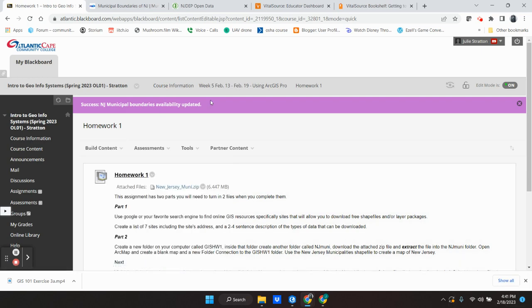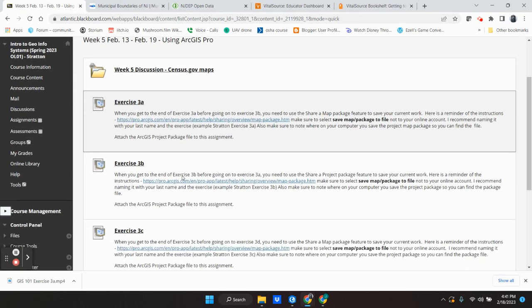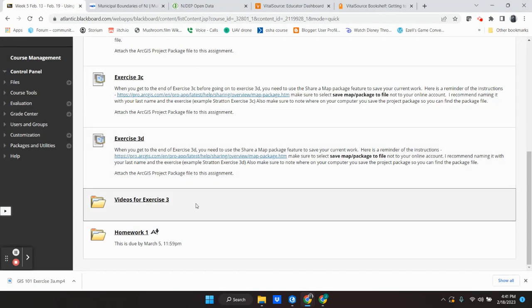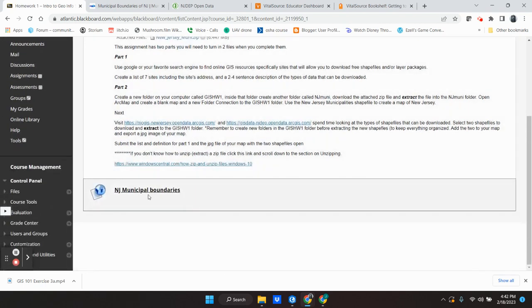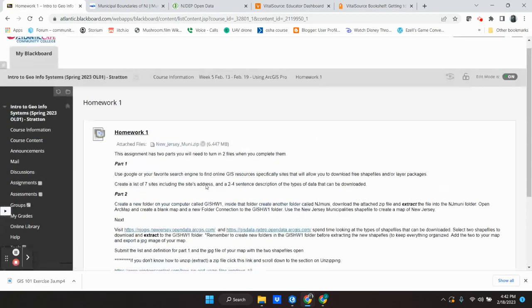Right now I have this in week 5, but I'll put a link to this folder in every week after week 5 until it's due. So you'll see that there is a folder that says Homework 1. If you click on it, it'll bring you in, and again, you'll have the homework assignment here, which has the information and also where you'll turn in your final map project. And then there will be a link for this video. And then also, this is just the reference where the zip file that you're going to use comes from.